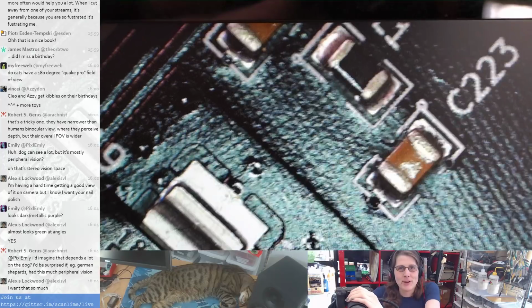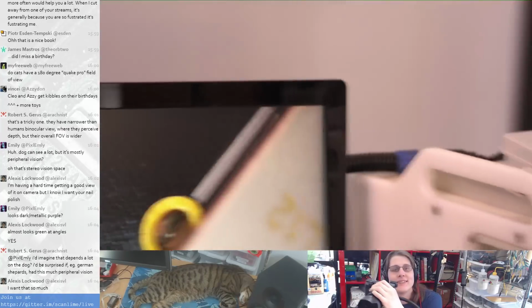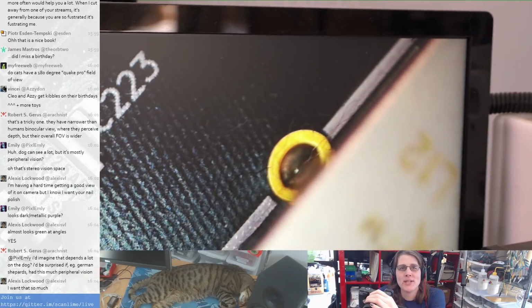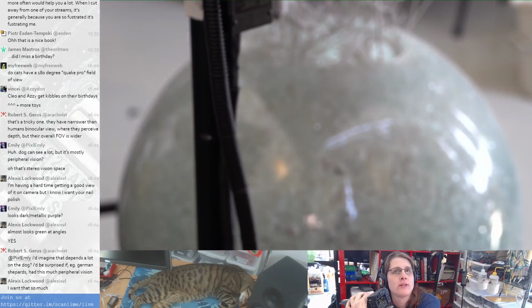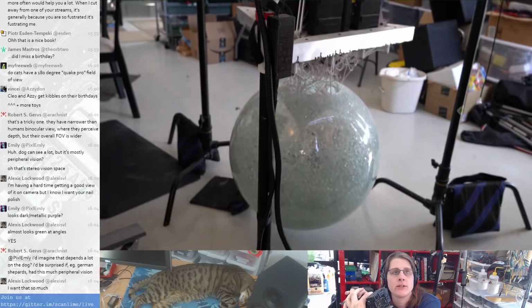This is also a bit of a problem with my camera mounting. I need to get this darn orb taken apart. I still haven't done quite all the photography I want, so it's still set up, taking up a bunch of space over there.